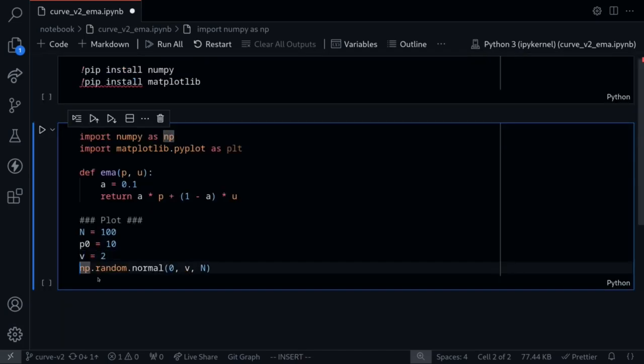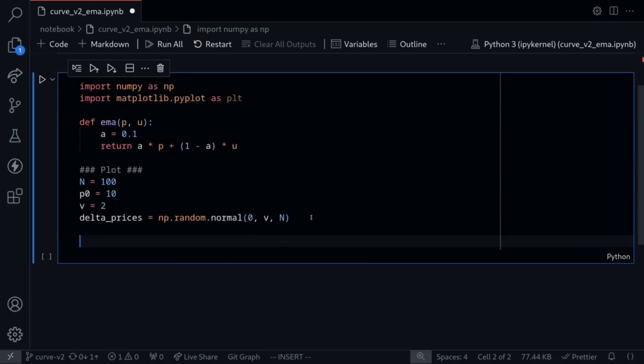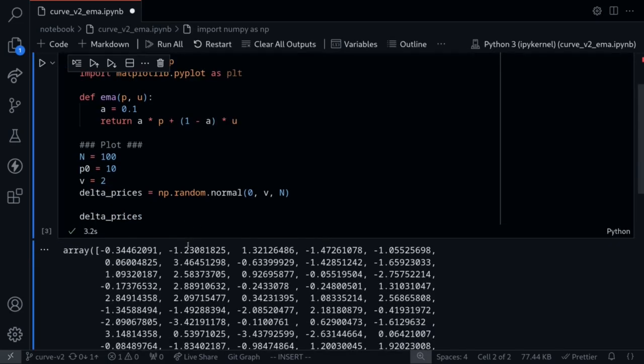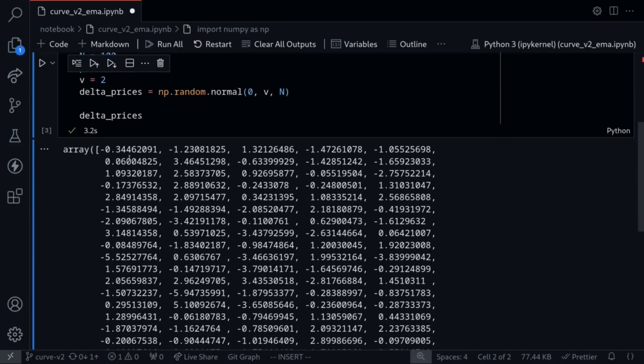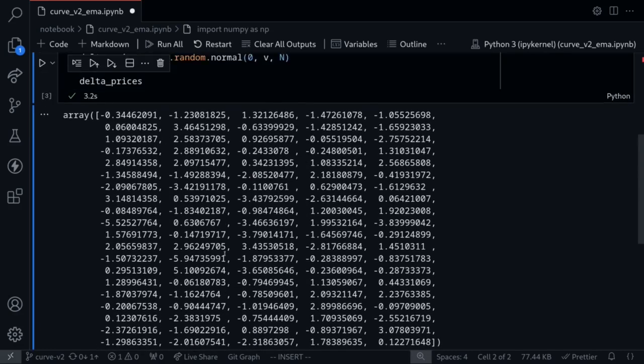Let's assign this to a variable called delta prices. Let's see what this looks like. In Jupyter Labs, the last variable will be printed, so we can simply say delta prices and then execute the command. Okay, and this is what this delta price will represent. You can see that it's just random numbers that deviate from 0. Sometimes it's positive and other times it's negative.